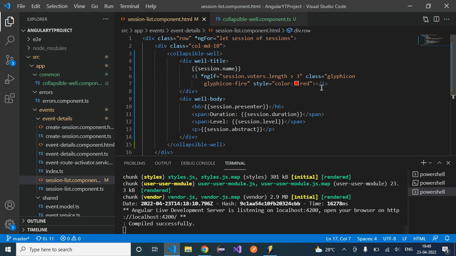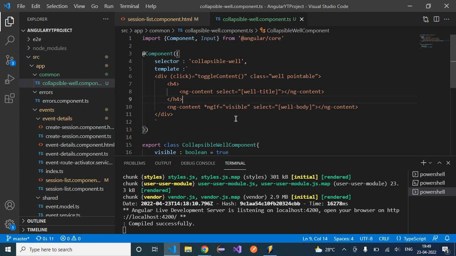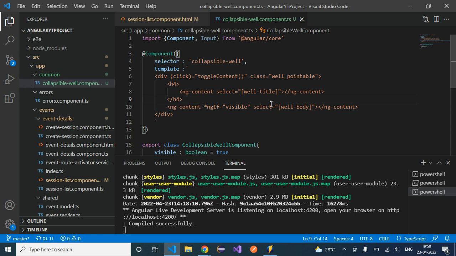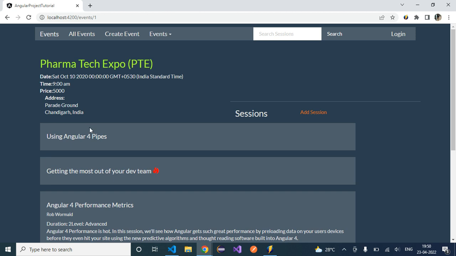Now in this video, what we have implemented is multi-slot content projection, wherein we are dividing the ng-content between well-title and well-body. Using these attributes, we are differentiating the ng-content between title and body. Once we have differentiated inside our session-list.component.html, we are making use of these attributes and providing them inside our collapsible-well.component.ts using the ng-content directive. We are making use of this select option, wherein we pass the well-title and well-body attributes over here and display the content. The same toggle mechanism which we had previously seen for content projection still applies here, wherein whenever we click on any of the sessions, it will toggle between showing the session description and hiding it. In this video, we have also seen this fire icon, which gets displayed whenever the voters length is more than 3 for any particular session for this event.